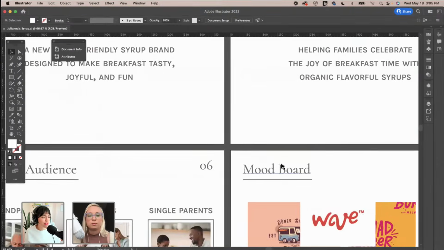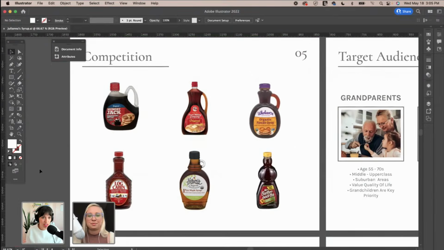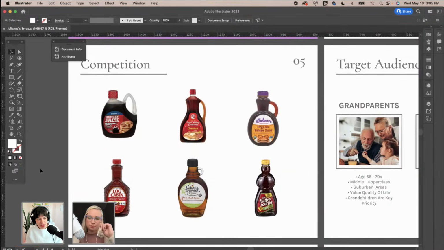I can't wait to get into it. This brand seems really, really fun. And I feel like you're totally right. What we see in the syrup aisle, let's say in the breakfast aisle, tends to all kind of look similar. So I'm excited to see what you create to kind of break away from that.